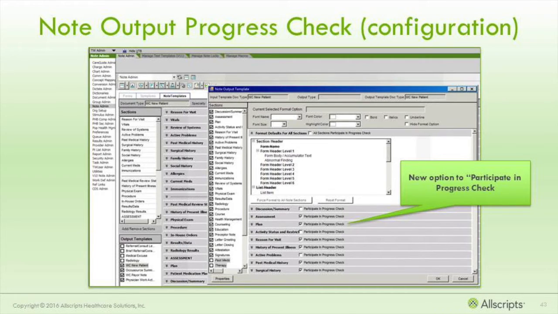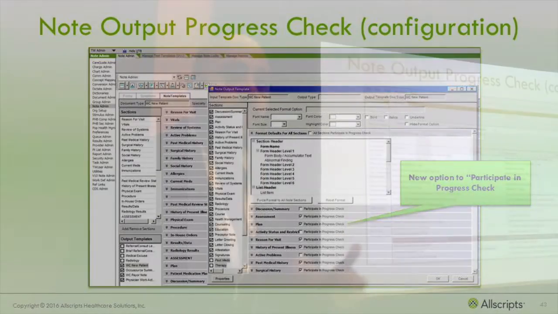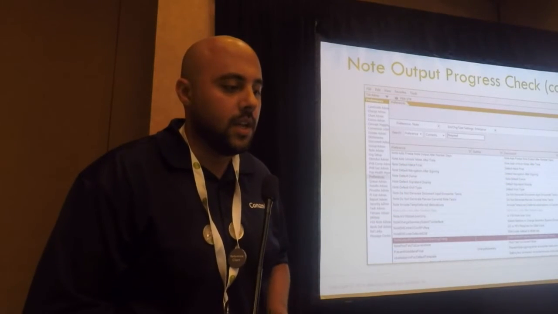In the configuration, you would go into your note admin and click on the note template, and you would right-click on the specific output document that you wanted to edit, and there are new fields now by every section that say participate in progress check. So you would literally just go down the line and select what sections of the note you wanted to participate in the progress check. You can do that individually for each output document.